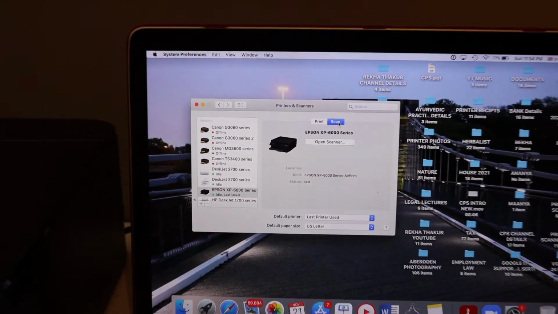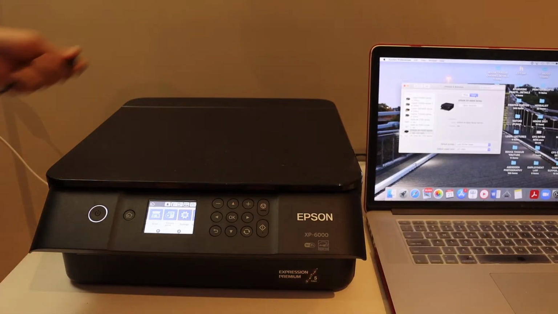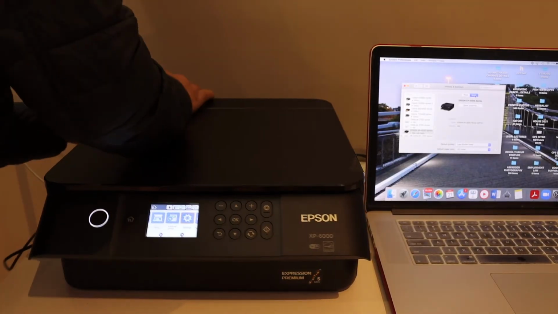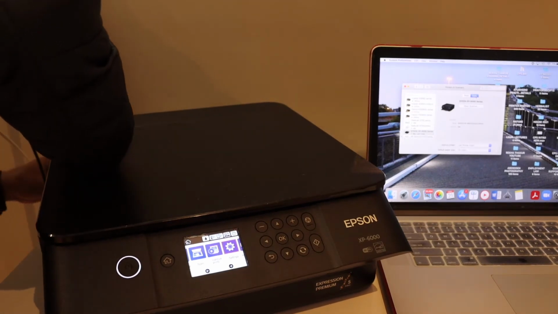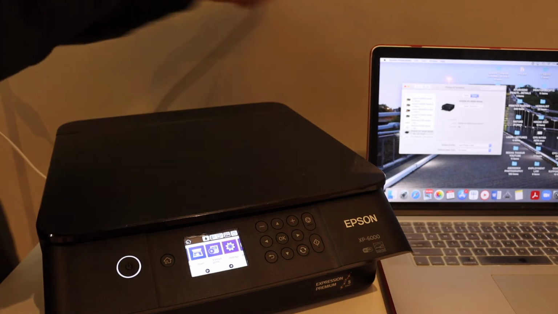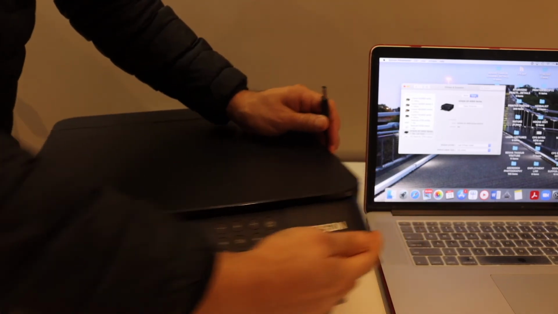Now the next method is using the USB cable. Connect one end to the printer, and the other end at the USB port.